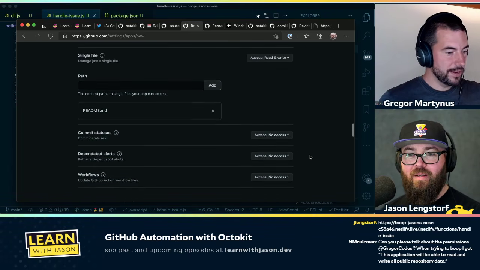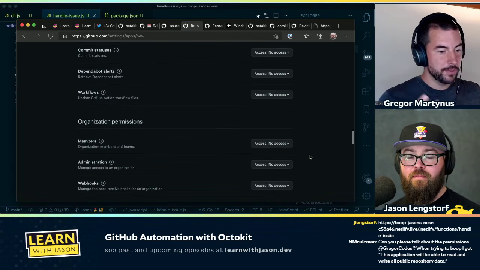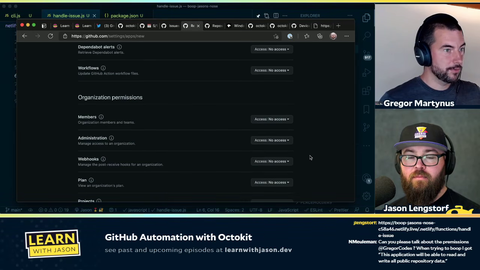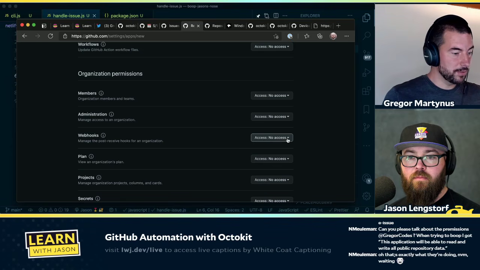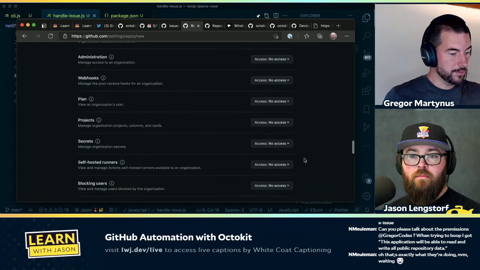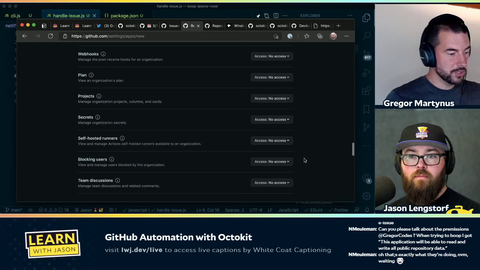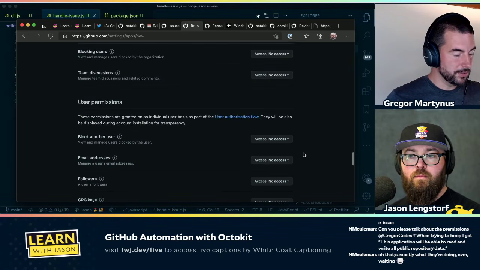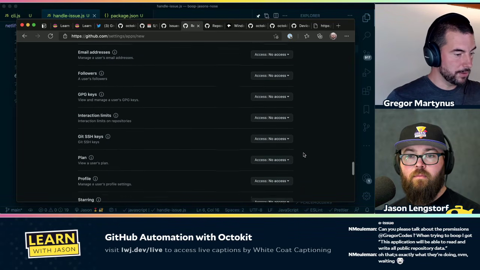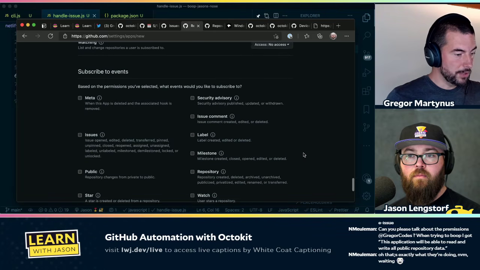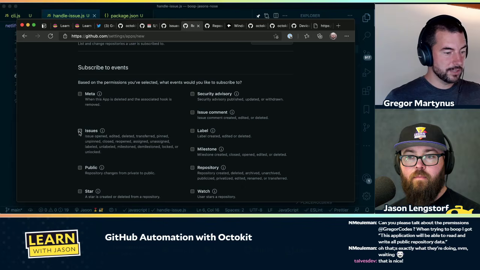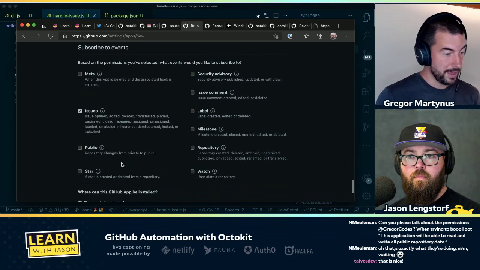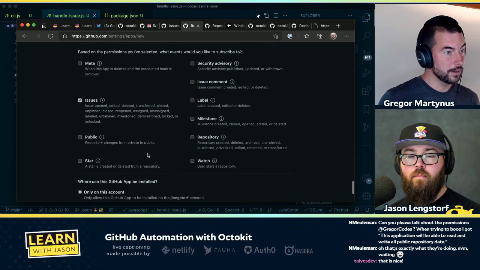And now the next part is, this is kind of permissions, what the app can do. It can receive webhooks, but we also need to tell it which events we want to be informed about. So when you go further down, these are organization permissions. We are not worried about these. User permissions, we are not worried about these. All the way down, now you can subscribe to events. And it suggests some events you can subscribe to based on the permissions your app has. And we just need the issues one.